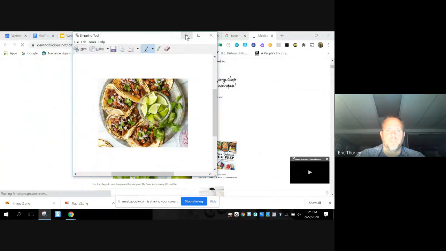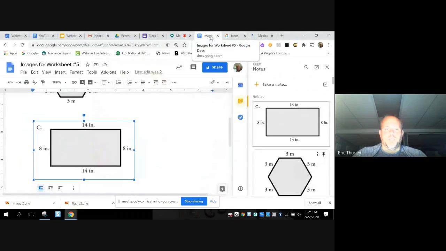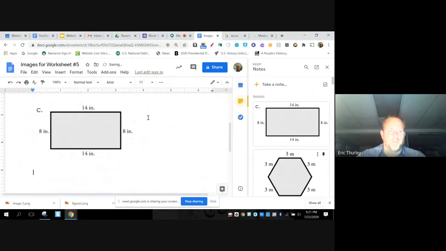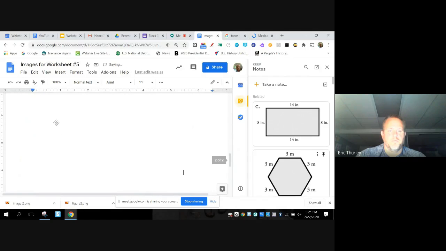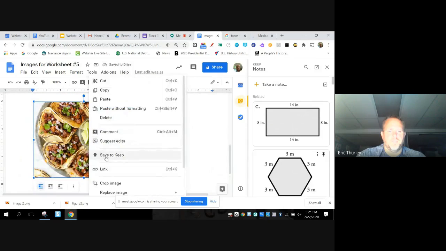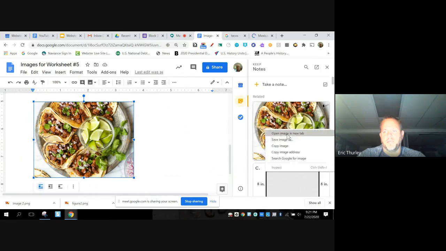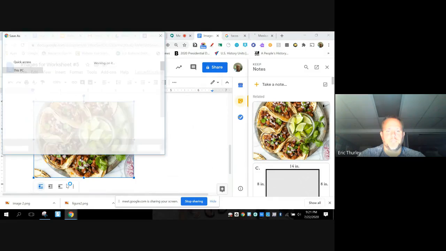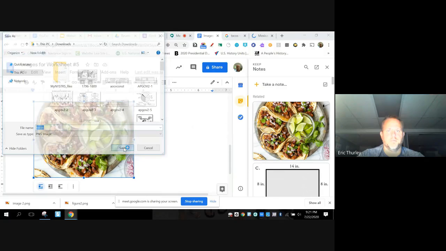Put it in my images Google Doc, right underneath the last one, paste. Here you can shrink it up, whatever you want to do. Right click on it, save to Keep. It's in Keep over here. Right click on it, save image as. This will bring up your download prompt. I'm going to name it tacos. I'm going to save it. It should start downloading.